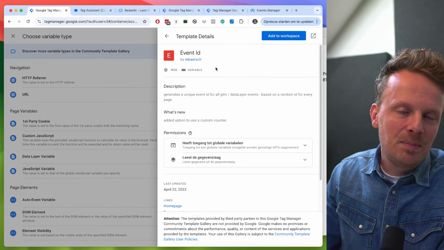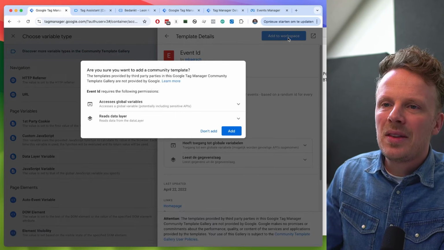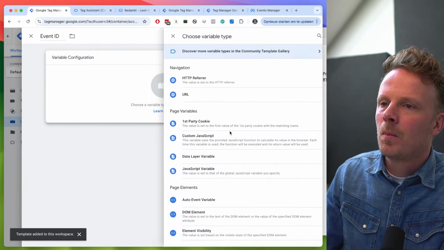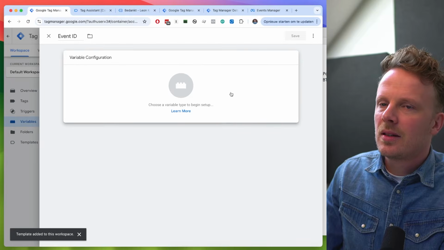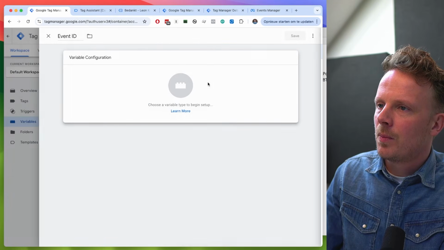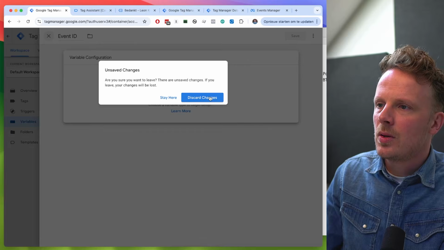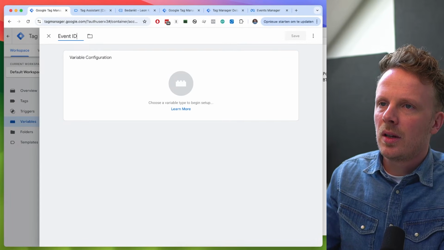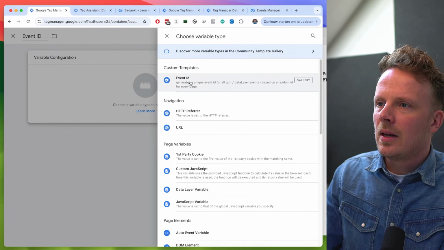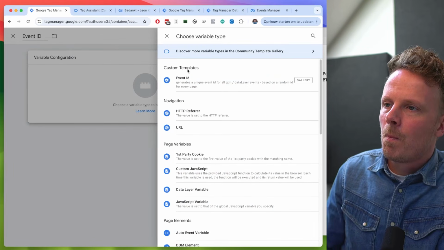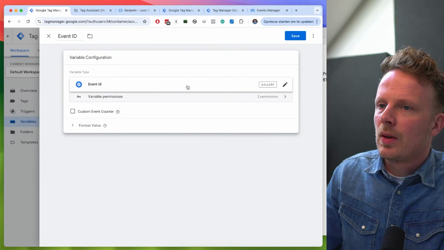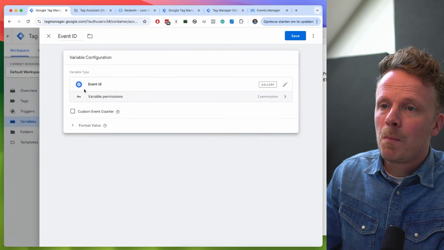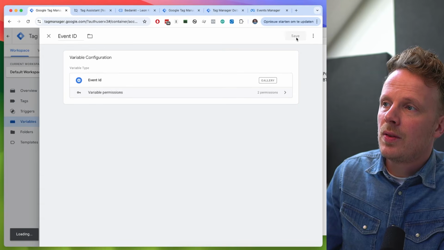But this is the one that I have used all the time. I'm going to add this to my workspace. So add it here. And I believe that there's a little bug that prevents me from... Yeah, there you go. So I need to close this one. And let's make it a new variable, event ID. And right now, here is my custom template that I just imported here. And let's reference it here. There are no settings that I need to do. So we can just save this variable.